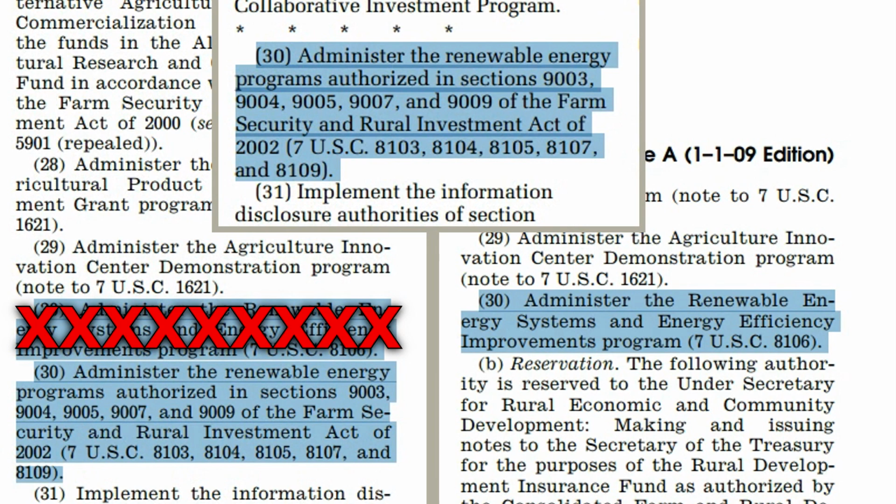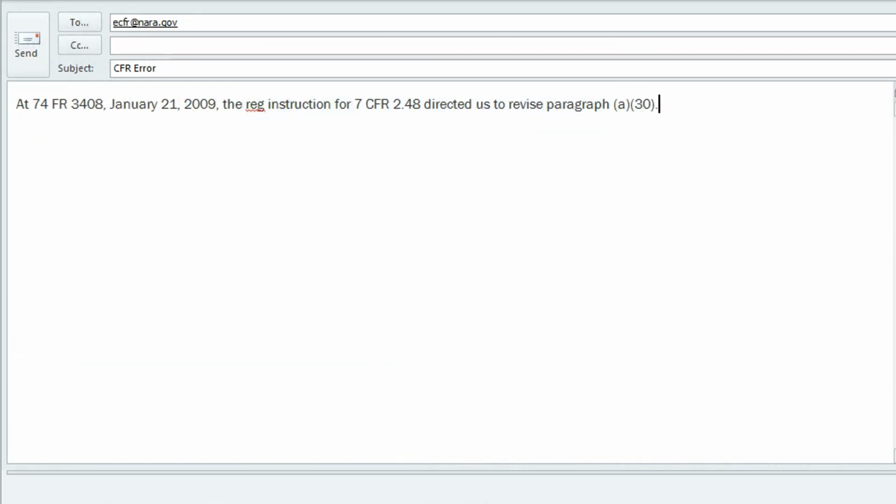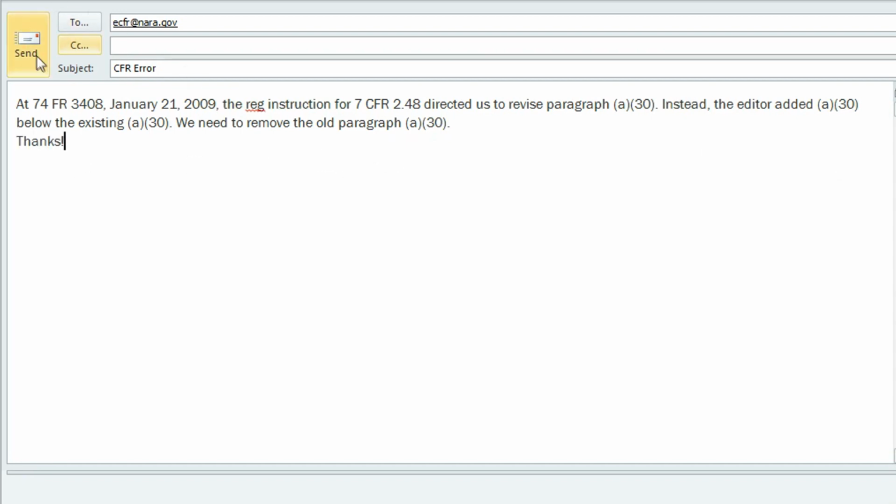If you do find content in the CFR that deviates from what's published in the Federal Register, please contact the CFR editors at e-cfr@nara.gov. Provide the CFR citation, reference to the FR document, and a brief description of the error.